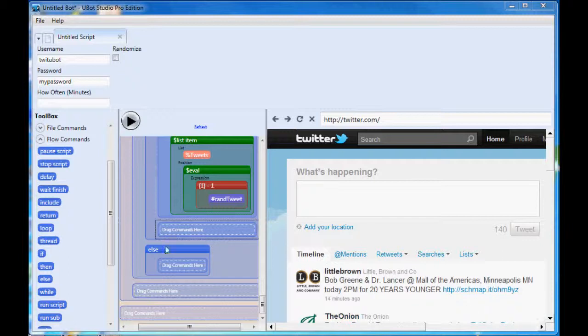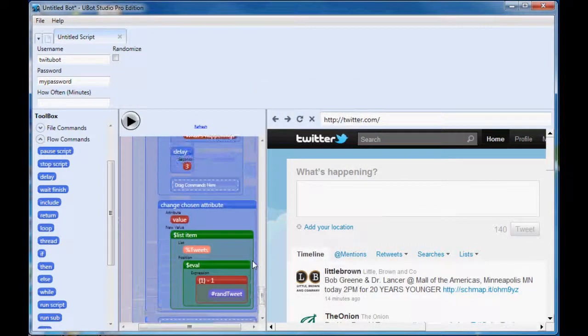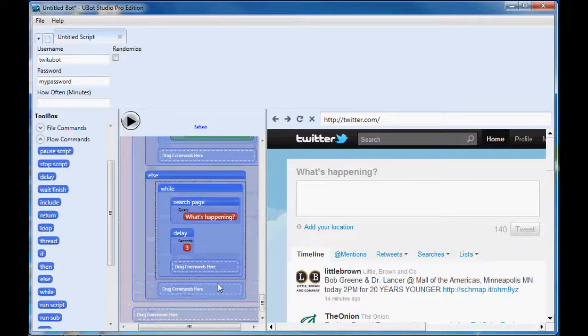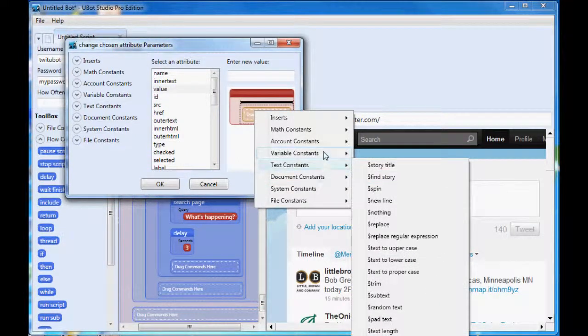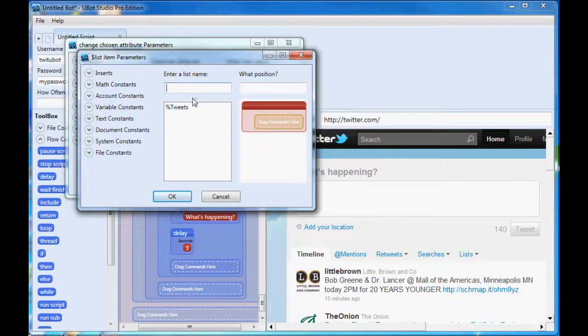So for that, we'll do the same while command, and actually we can just copy that down. So let's say while, copy, search page, delay 3 seconds, yep, and then we can say change chosen attribute, which actually we'll click in here, change chosen attribute, and we'll say value, and this time we're going to do it a little different. We're going to say, sorry, variable constants, we're going to say list position is the position to be used, and that's going to return the list item, and it's going to be from tweets, and what position is going to be 0, so it's always going to take the last position in the list here.